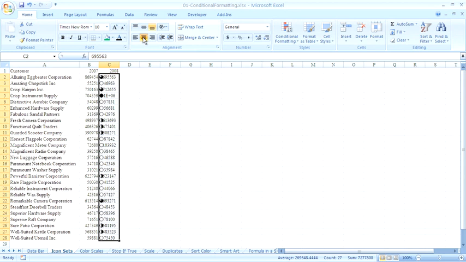This is a cool concept. This is a very cool concept, but because of the whole alignment scheme, I'm slightly bothered by it. I hope that in the next version of Excel, or maybe even a service release, they'll come up with a solution so we can change the alignment of the icons. Let's move on to the next new conditional formatting.